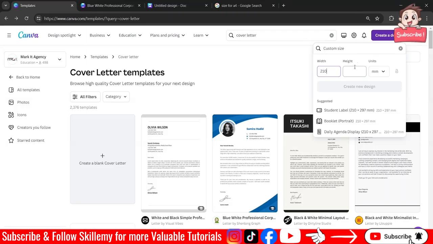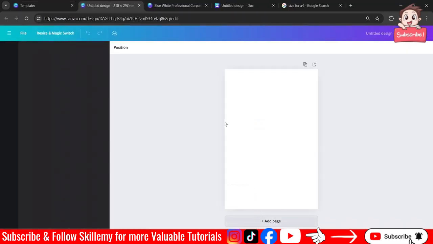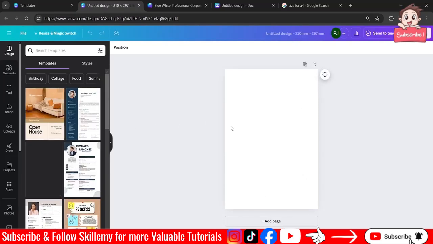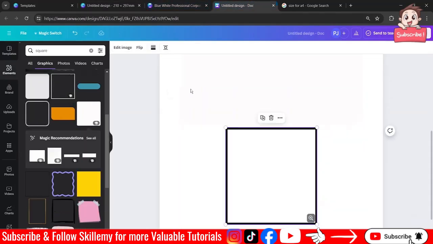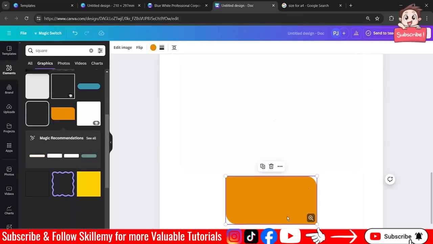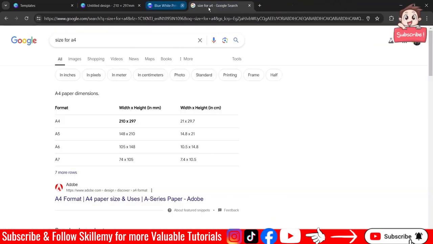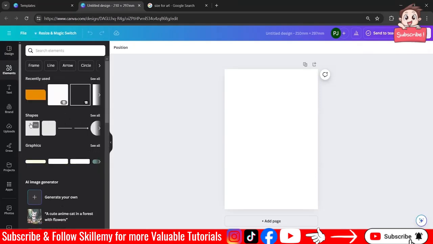210 into 297. So this is our size. Let's click on create. So over here you can see this particular option. Now we can just put some elements over here. Unlike this one, if we try to add some elements over here, we are not able to add those particular elements. We cannot adjust those. So let's go and let's try to add elements now.